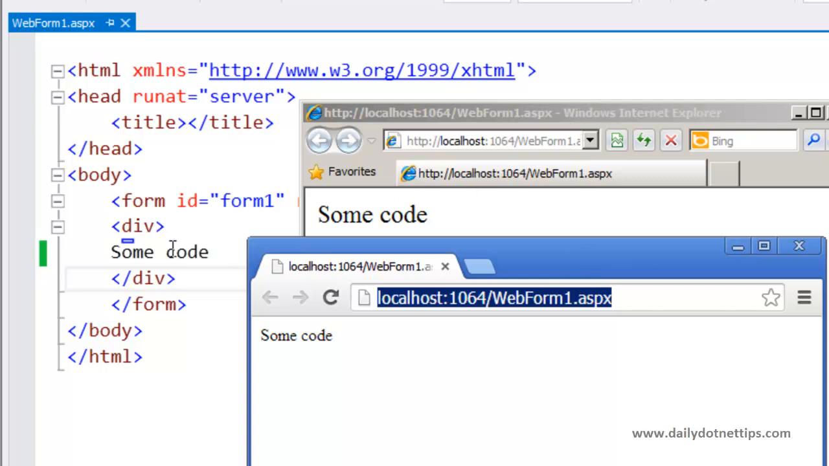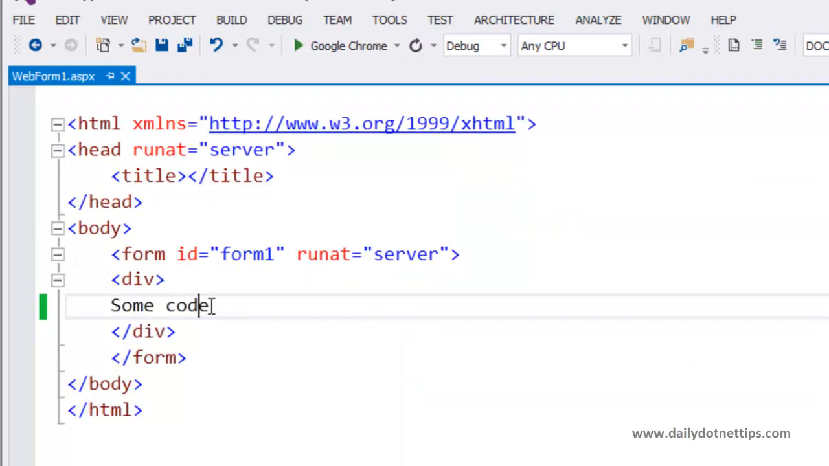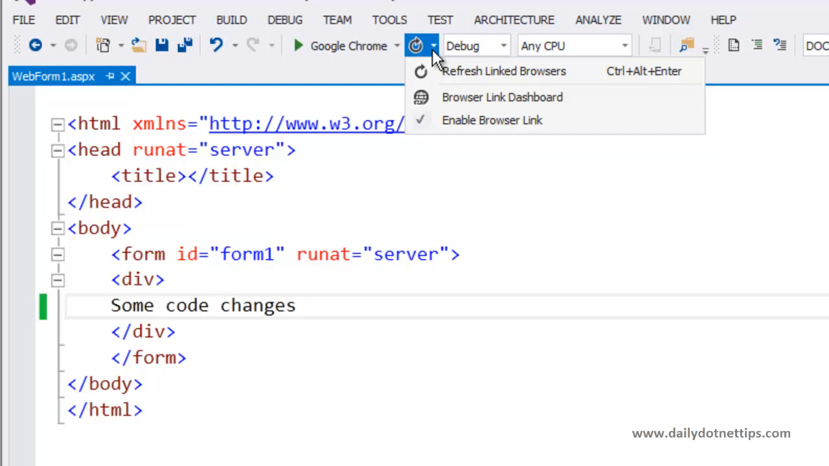Now let's say you go and make some changes on this ASPX page, and you want to reload both of these browsers in one go. Normally developers write the code here and then hit the reload or refresh button, right? But by using refresh linked browsers, you don't need to do that. So what you can do is something like this. You can make some code changes here. So let's say you have made code changes, and now rather than going and refreshing all the browsers one by one, you can hit this thing called refresh linked browsers.